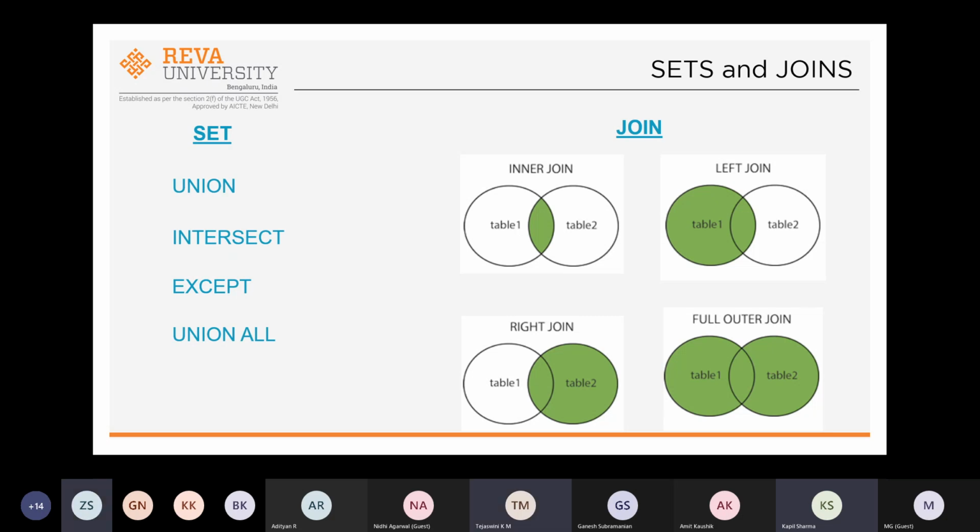Yeah, can you just give a very small example? Of which one? Sorry, can you come again? For which one, is it join, set, or everything? Join. Okay, great. Let me just share the Excel again.